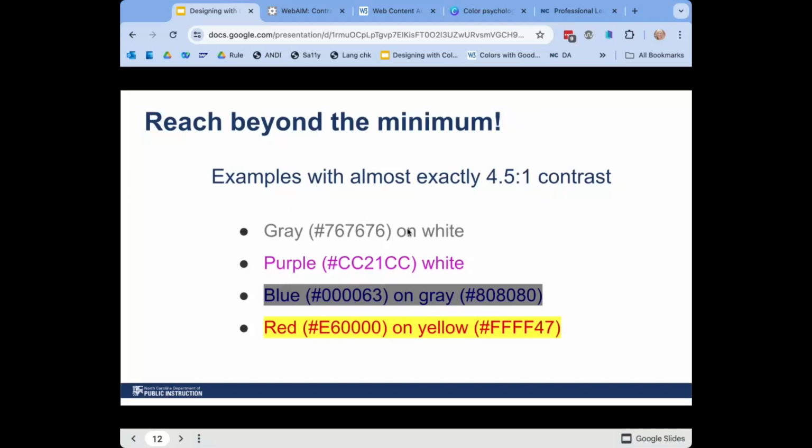I mean, the gray on white is not too bad, but that purple is so bright, and then this blue on that dark gray is just kind of difficult to read. And then, of course, this red on yellow is just, whew, not very visually appealing, and to me difficult to read, especially if there was a lot of text in those two colors. So the 4.5 to 1 is a minimum contrast, and I encourage us to kind of try to reach beyond that.